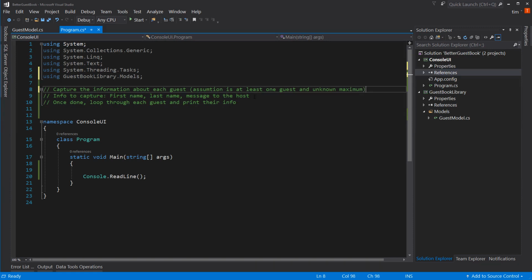Okay, so we know we're assuming at least one guest is going to come to the party and use this application. If nobody comes, there's no reason to print out the information about nobody. So therefore, this app doesn't have a purpose if it has 0 guests. So we're assuming at least one guest. And I think that's a fair assumption. And that does make a difference in how we code our application, and you'll see that in just a minute.